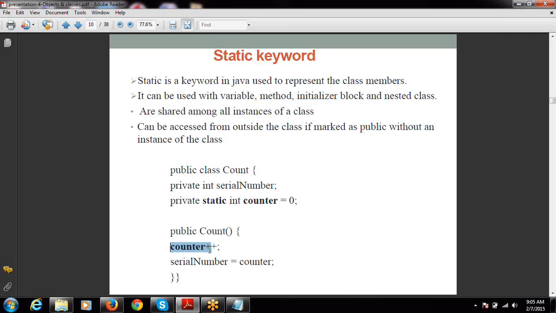Inside the constructor, I am just using this counter. Counter is a static variable, and I am just incrementing this one. I am using the post increment plus plus operator, which we have seen. Counter plus plus means the counter variable value is going to be incremented by 1 each time we call this constructor. And we are just assigning this value to some instance variable here. That's it.